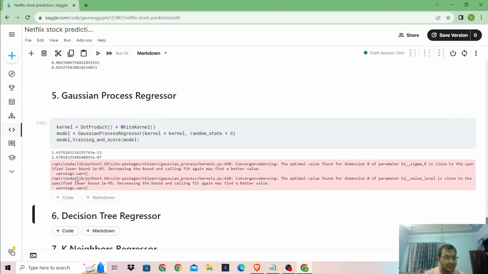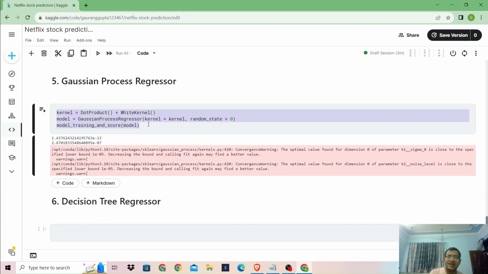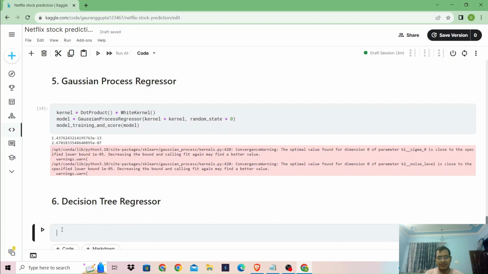Now let's run it. Here you can see this warning. You can ignore it. It is not a big deal. But here I'm pointing this out because you can see our errors are very small. It's in 10 raised to power minus 13 and 10 raised to power minus 7. So for the models we have tested and we are continuing to test, this is by far the most suitable model for our stock prediction.